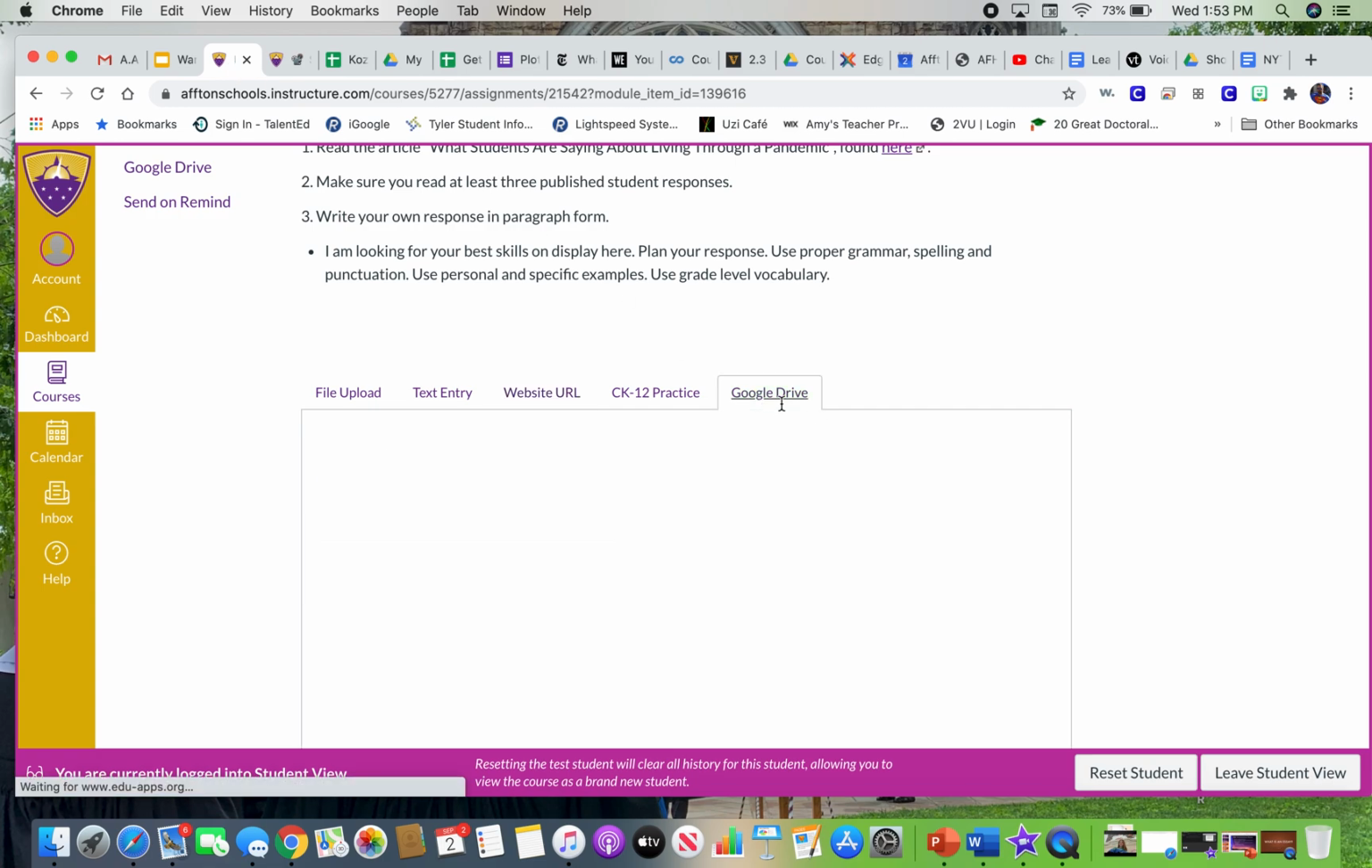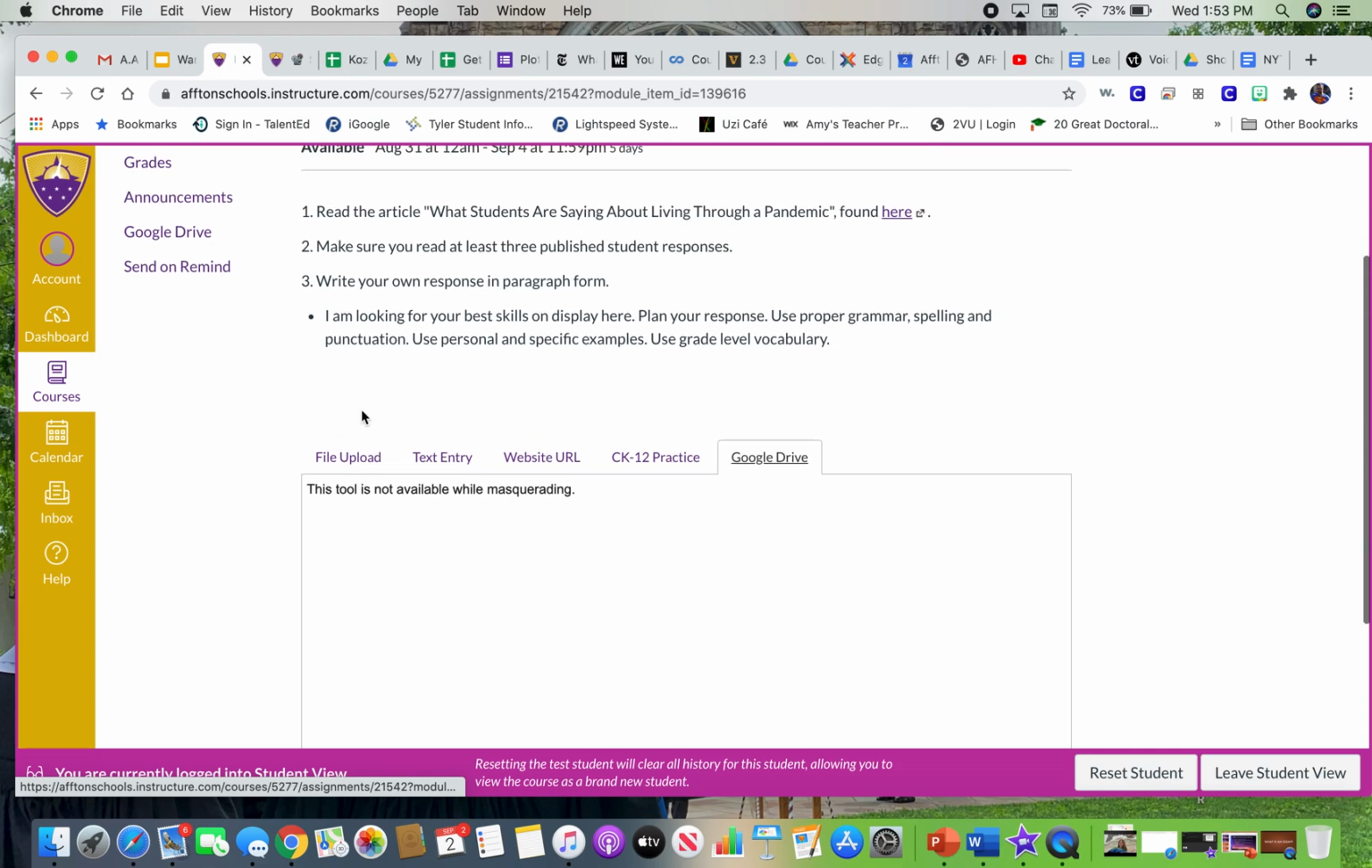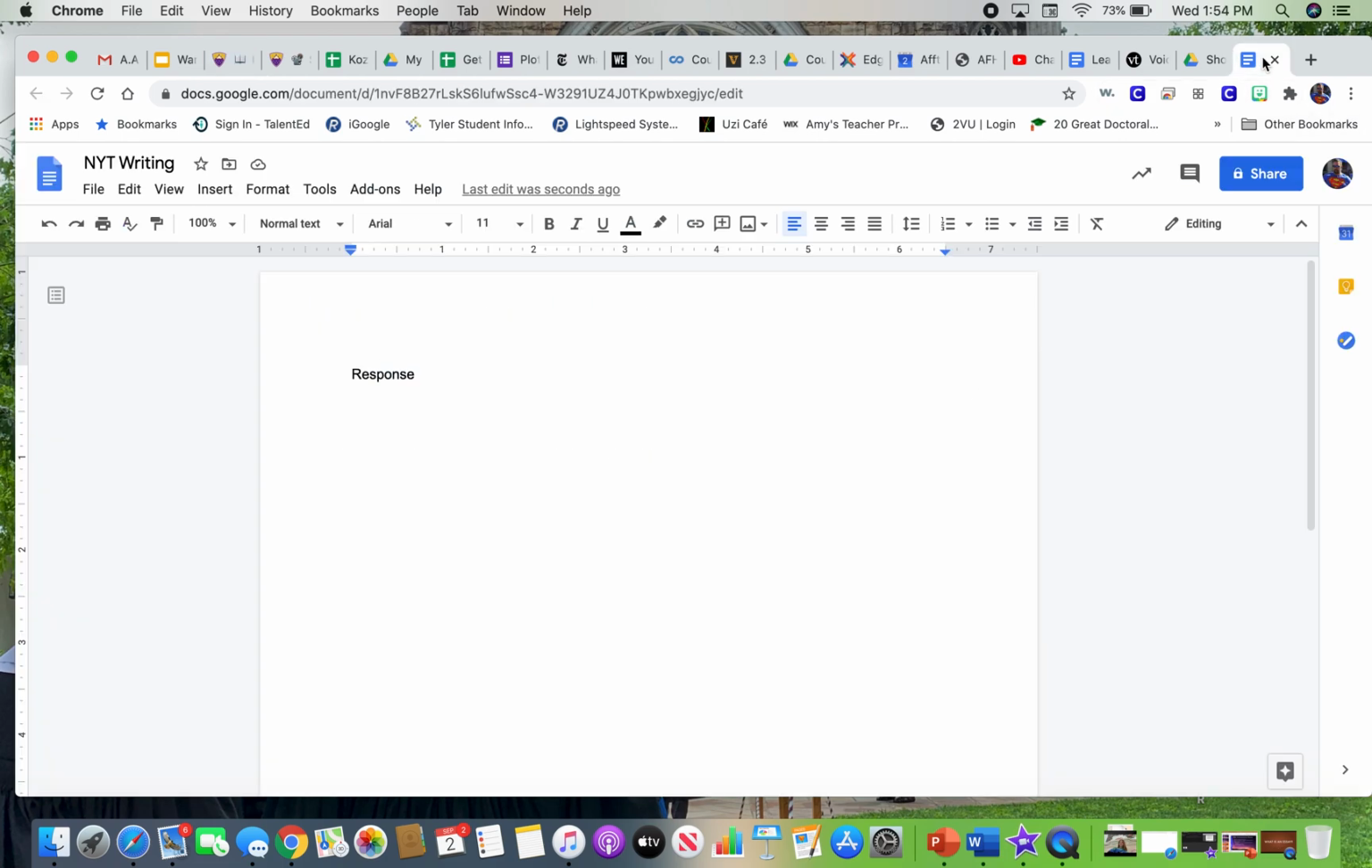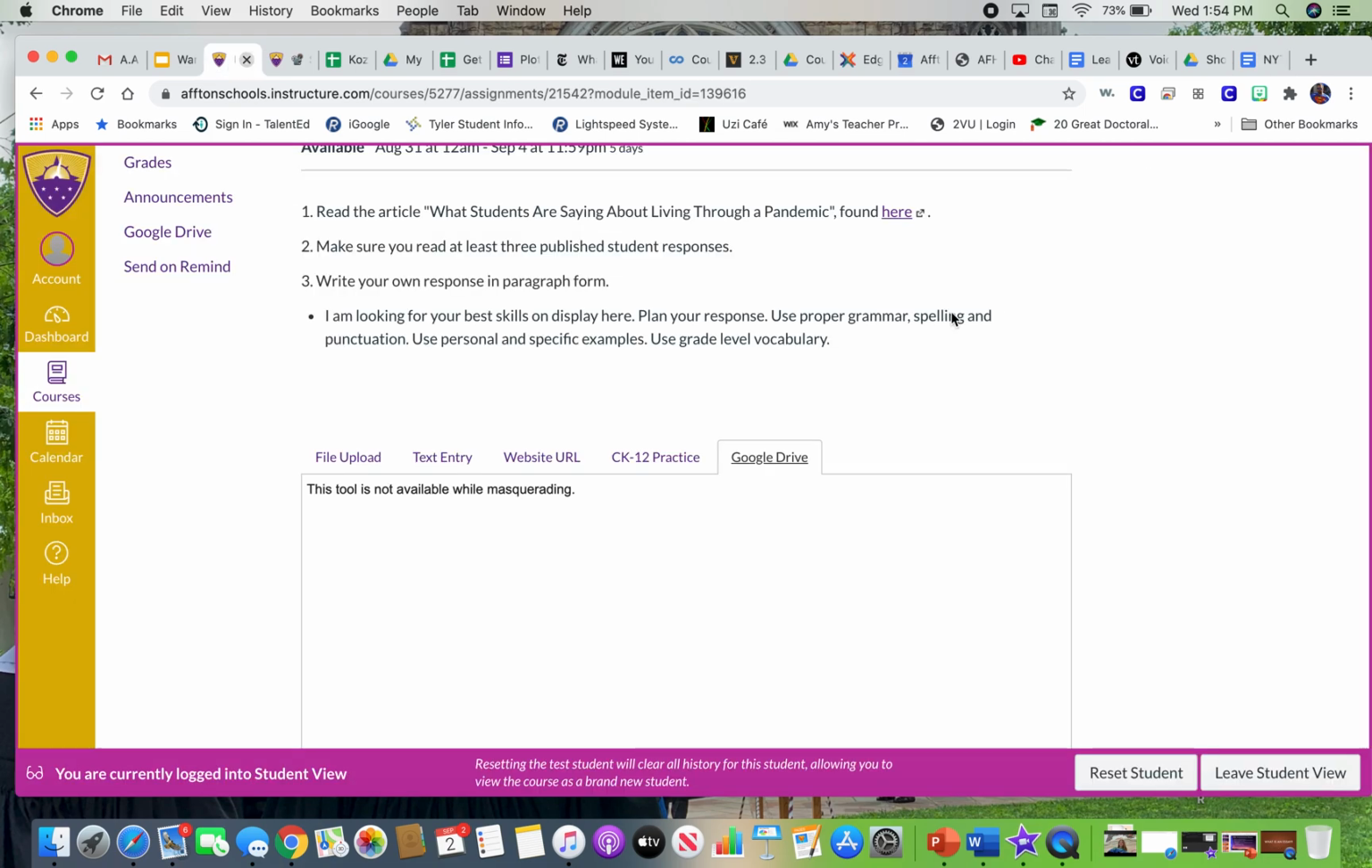So we're actually going to go to Google Drive, and because I'm in this student view, it's not going to let me look through my drive. But as long as my drive is connected, which it should be, it's going to open up my drive, and I can go ahead and search for documents, and I would search for NYT writing. And then I just plug that in, and I'll give you an example.